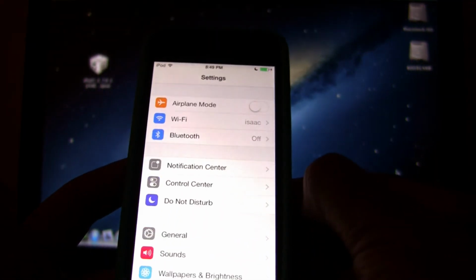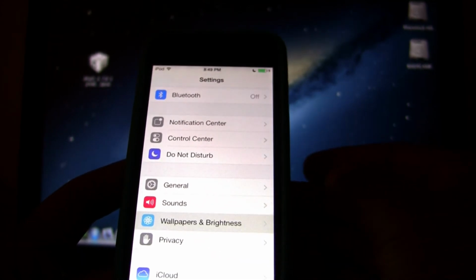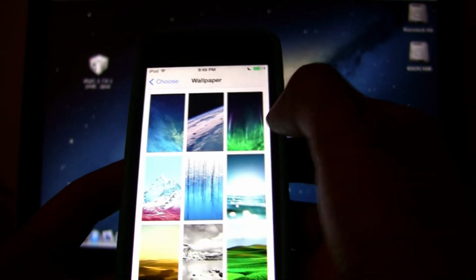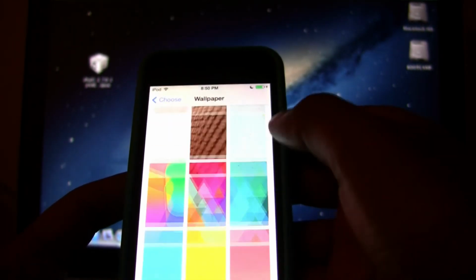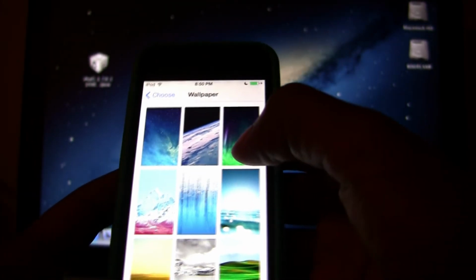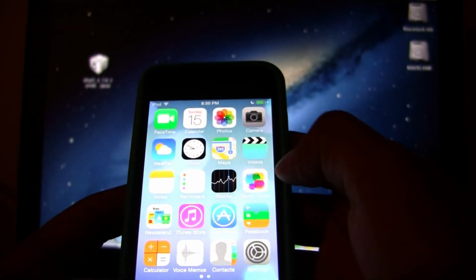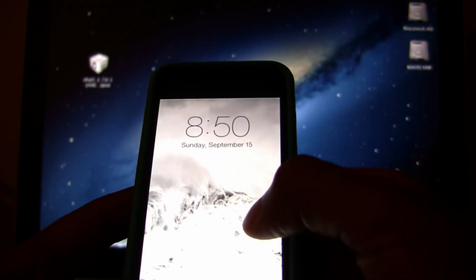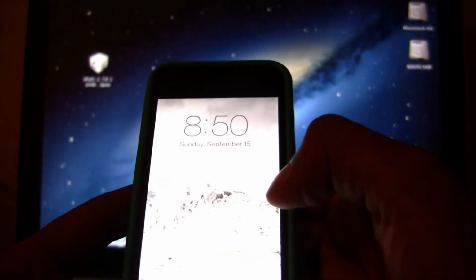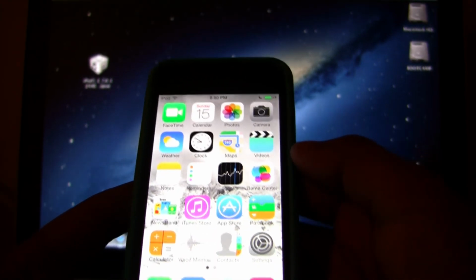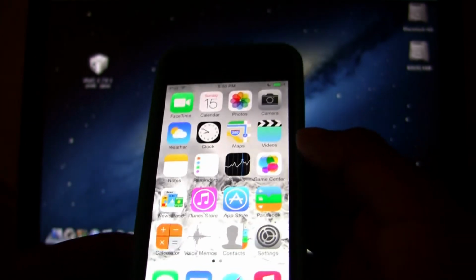If I go to General, Wallpapers, and go to my wallpapers, there are indeed way more wallpapers and more varieties. And there are more dynamic wallpapers. As you can see right now, the labels are white. So if I put on a very, very light one like this one, the icon labels will turn black, as you can see.